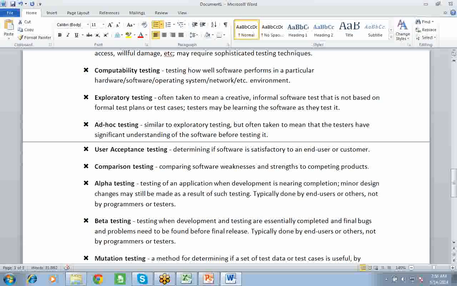Once the client is satisfied and once you install the application in the client server, then the BA will act as a user manual, a user guide, and will explain the project to the client at the end of the day. That is nothing but beta testing. Testing when development and testing are essentially completed and final bugs and problems need to be found before final release, typically done by end users or others, not by programmers or testers.